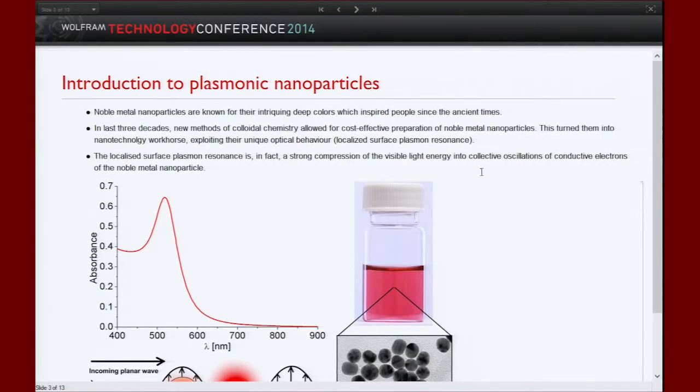So to begin with, the plasmonic nanoparticles. The most pronounced example is the colloidal gold, which is known for many thousands of years already, from ancient China.